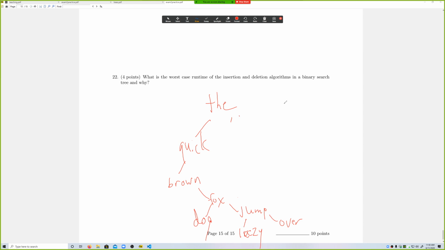Another example is just simply a tree that looks like this, where maybe you inserted the numbers 1 to 1 million into a tree, and it just looks like that. In which case, it's just a linked list that uses extra space.